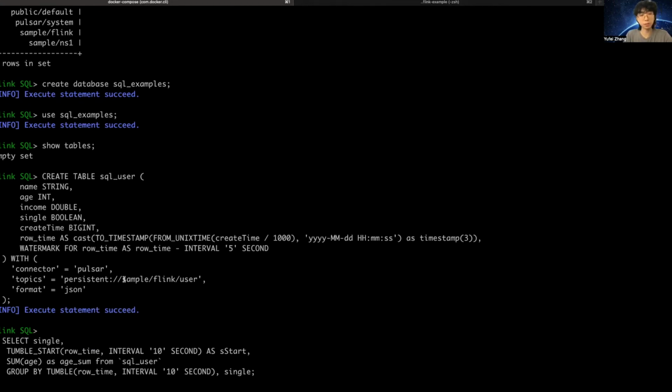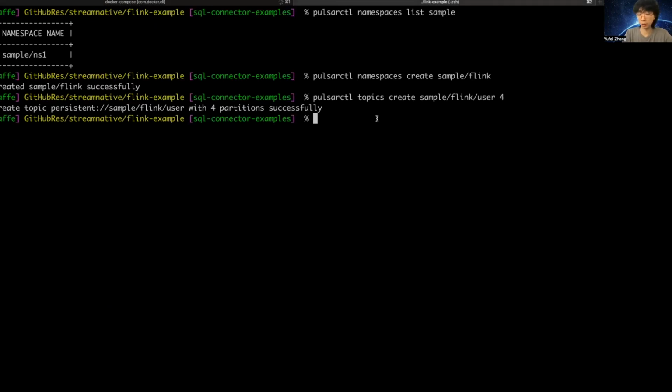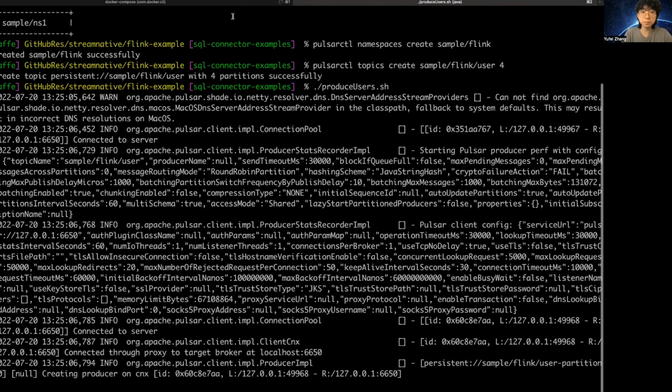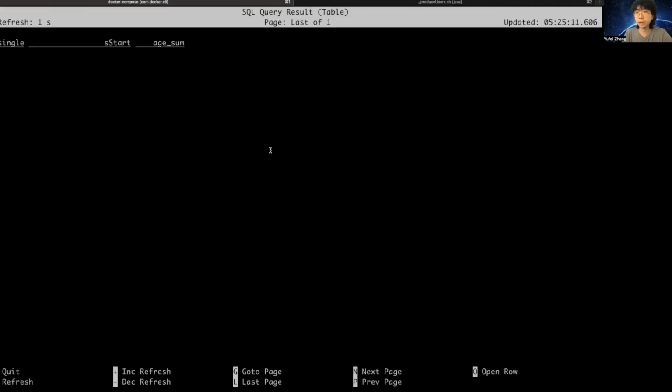Since this table is mapped to this topic here, sample/flink/user, and there is no data flowing in that topic now, we're going to produce some users into that topic. This can be done by produce-user.sh. It's just going to put some random users inside. Okay, as you can see here, we can wait for a couple of seconds while everything is ramping up, and there's a 10-second window.